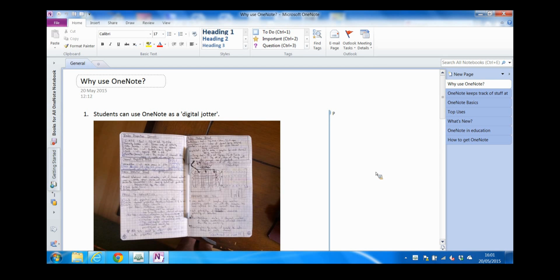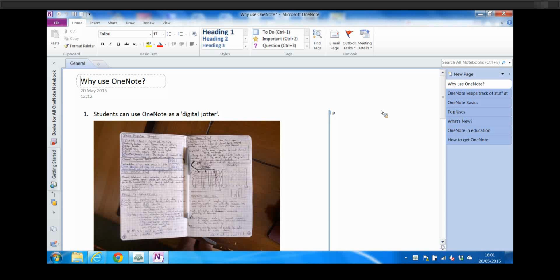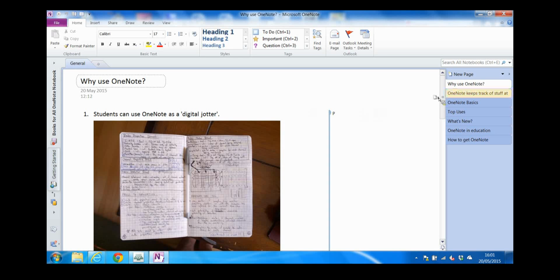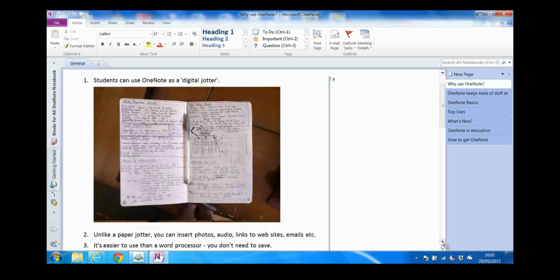So what you see in front of you is OneNote. This is OneNote 2010, and on the right hand side we've got some pages of information. These are ones I've just prepared for this presentation. So the first thing is why use OneNote, and there's a number of reasons why you might like to consider it. The first one is that you can use OneNote as, I see it, a digital jotter.